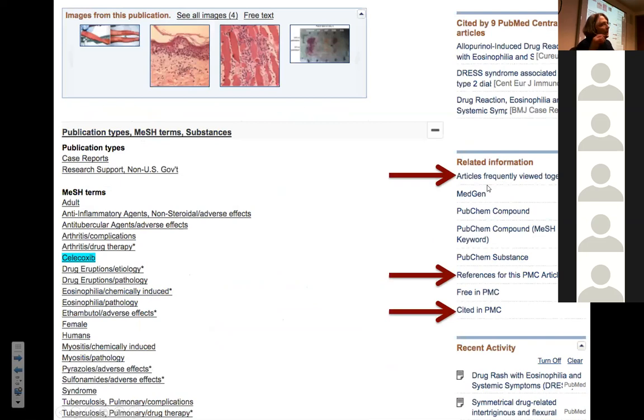They also have a link to the references for the article and a link for other articles in PubMed Central that have cited this article. So sometimes that can be useful.